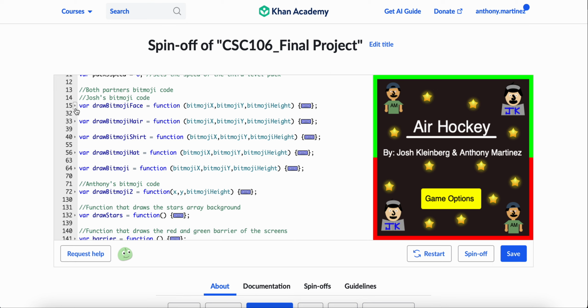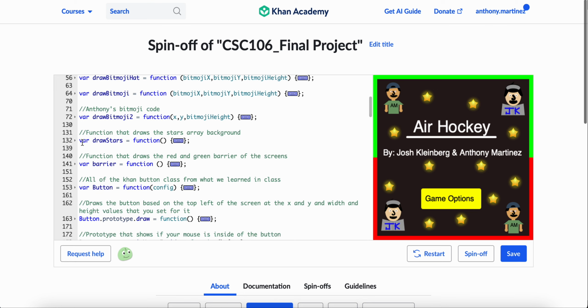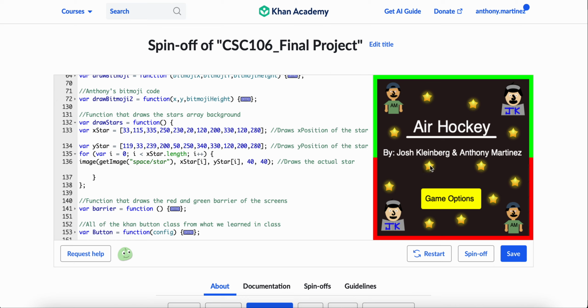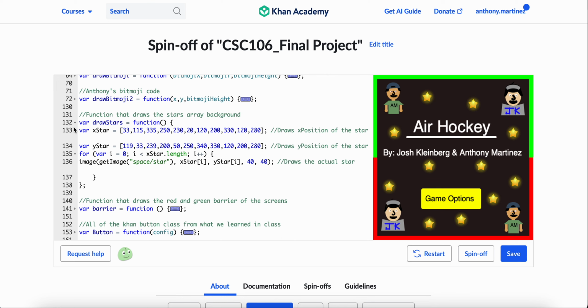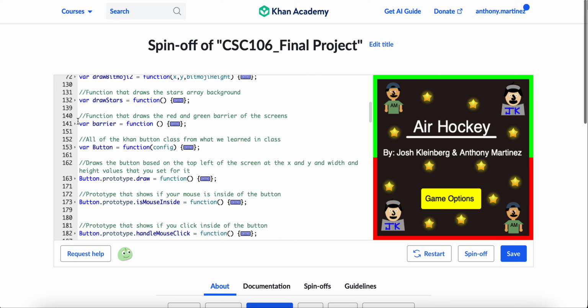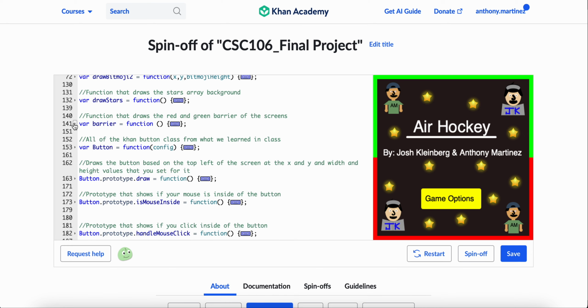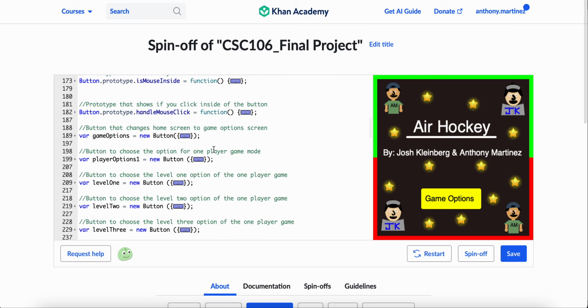And here's our Bitmoji code. This is my partner Josh's, and this is mine. This is the function that draws the stars in the background. So we have 1, 2, 3, and all those stars, which are visible throughout the game. And next is the barrier. The barrier is just the red and black in the background. And the button class from Con. We used it for the majority of the program.